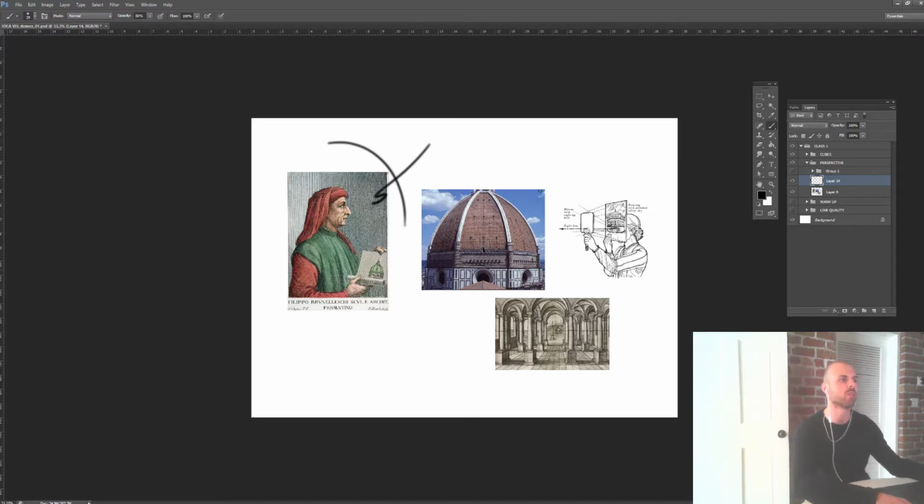But by the way, what are these slides? This is the cupola of the Duomo in Florence, and he's the one that designed it. And these are some of the drawings demonstrating basically the studies that he did at the time.